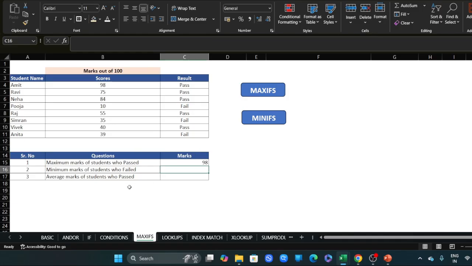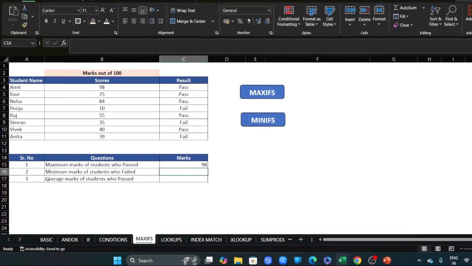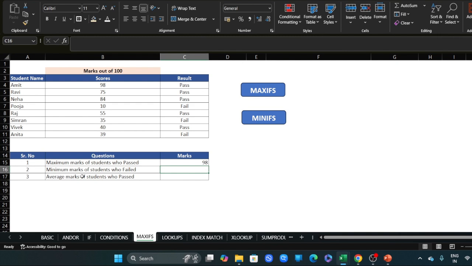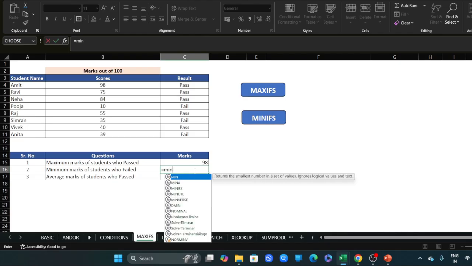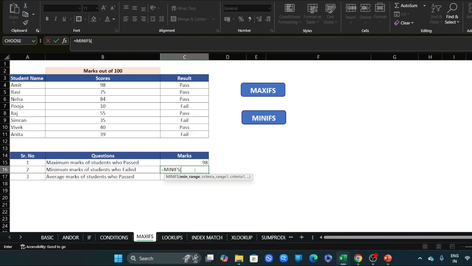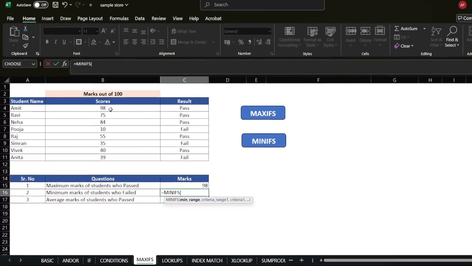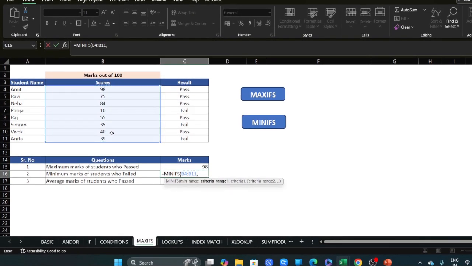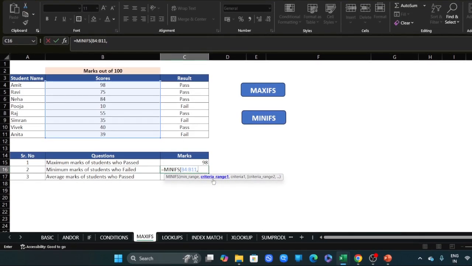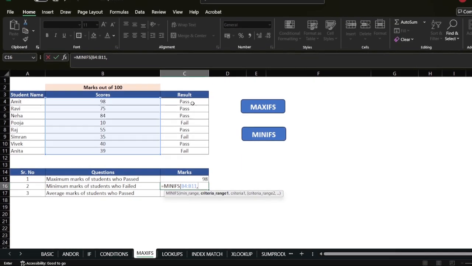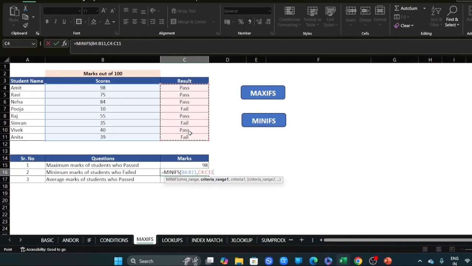Now my second question says to find out the minimum marks of a student who has failed the exam. Similar to MAXIFS, we have a function called MINIFS in Excel, which helps us calculate the minimum value from a range when certain criteria are met. So I'll select my minimum range. Now over here as a second argument, I have to define my criteria range. My criteria is this. They should have either passed or failed.